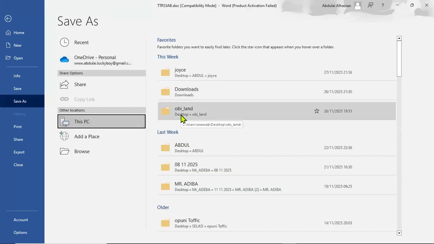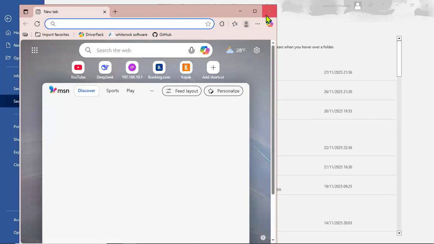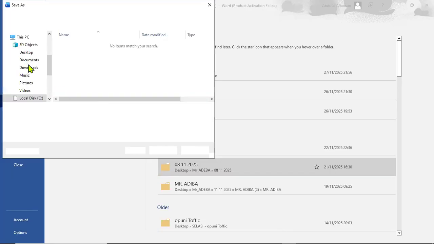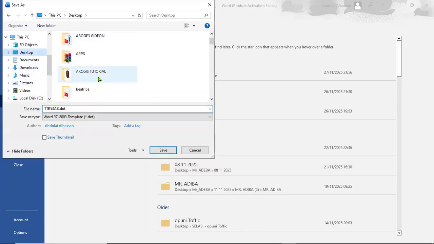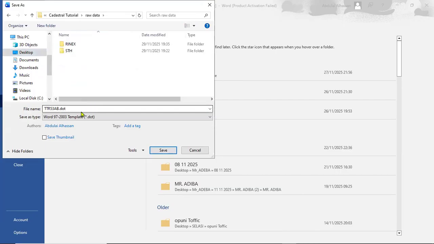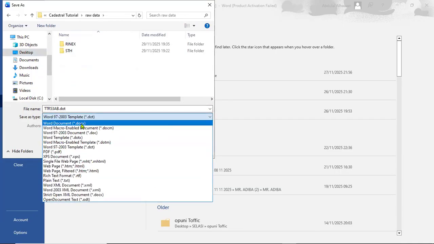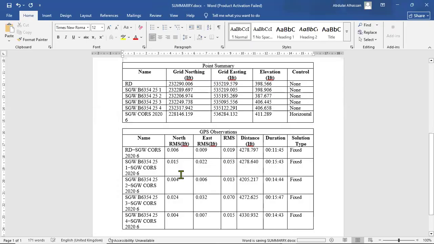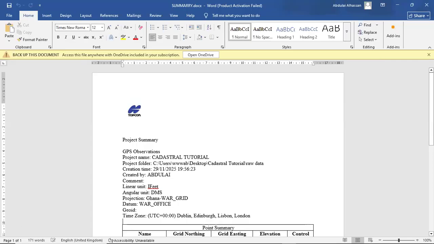Okay, so we will save this particular file because we will add it to the plans we will submit. So it's important that you save it. I'm going to save it as a Word document, and I'll call it summary. And then I'll save it. Okay, so I can close this one.